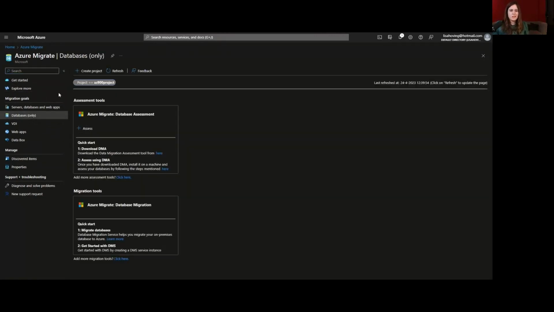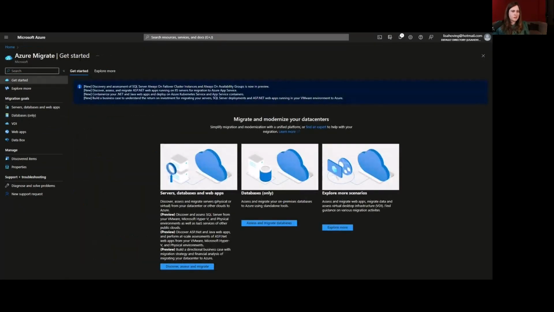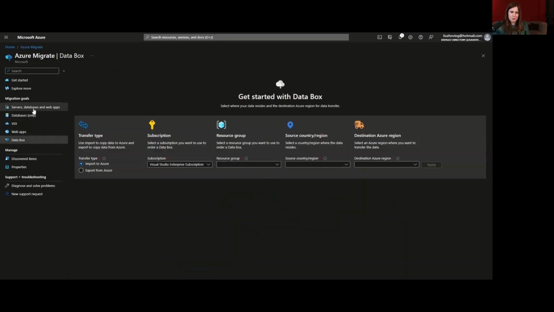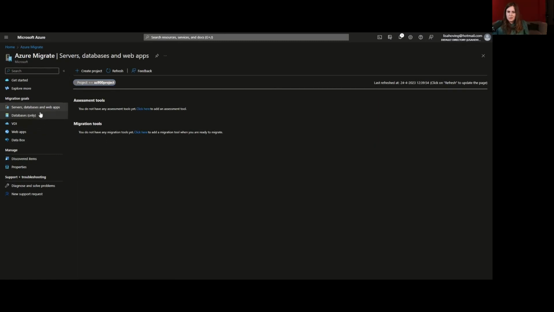So basically what we can already see here, there is some documentation for us ready to get started, some things that we can learn about if we want to migrate our workload to Azure. And here you can already see some of the migration goals, right? So migrating servers, databases, VDI, web apps. And here we also have that Data Box that we're going to speak about in a bit. So this is basically just what I wanted to show you.